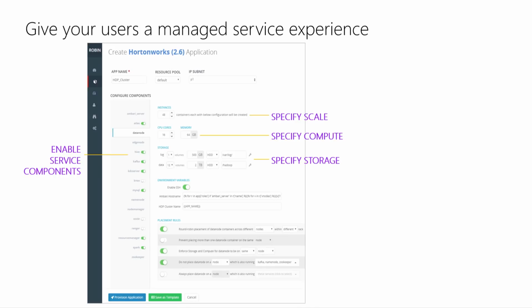So you can basically say, OK, this is my data node. It requires 10 HDFS volumes. It might require 6 yarn local volumes and things like that. So you're saying, these are the services I want. This is the scale at which I'd like to do it. And these are the resources.